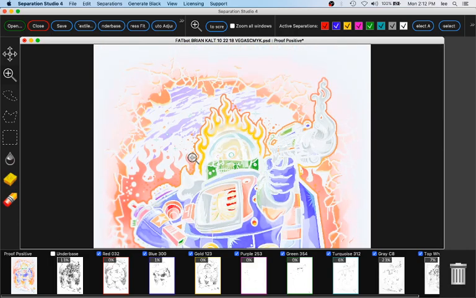We have one other step. We need to tell Separation Studio to add a black plate here to compensate for the fact that we're now printing on a white t-shirt. Obviously, we use the textile, the black t-shirt textile for our black print on a black shirt, so we don't have that now, so we need to generate it.